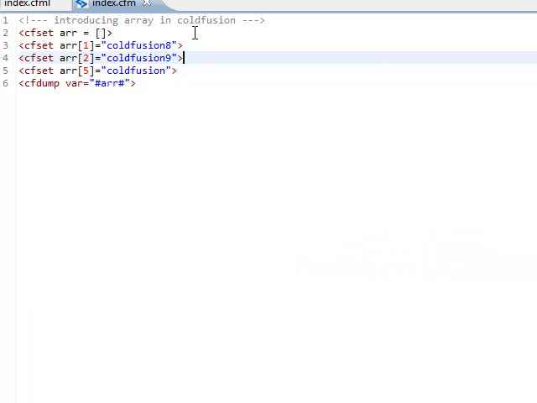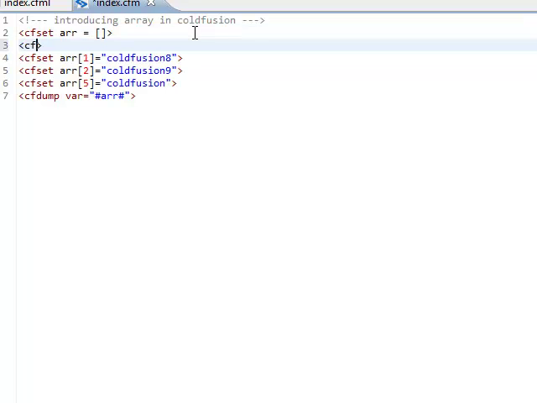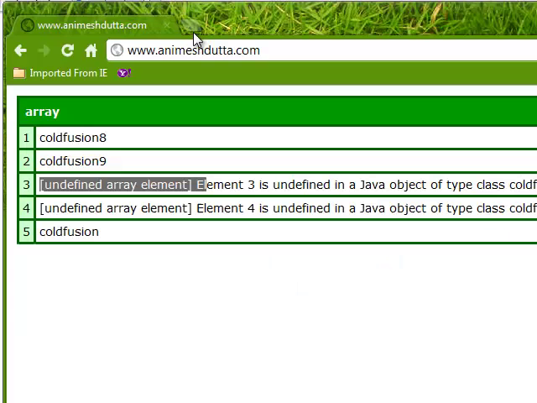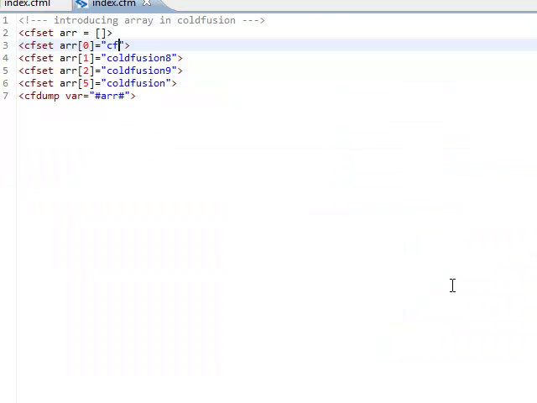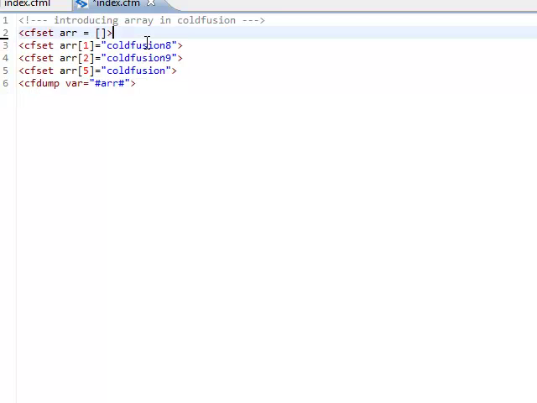Let's see one thing, cfset array 0. Oops, the element at position 0 of an array variable cannot be found. So here we have found that it starts with 1. Now that is an array.